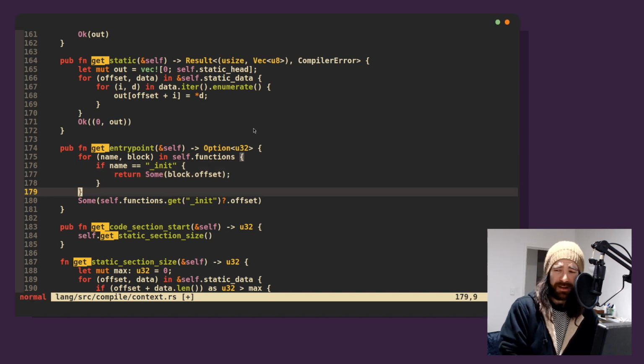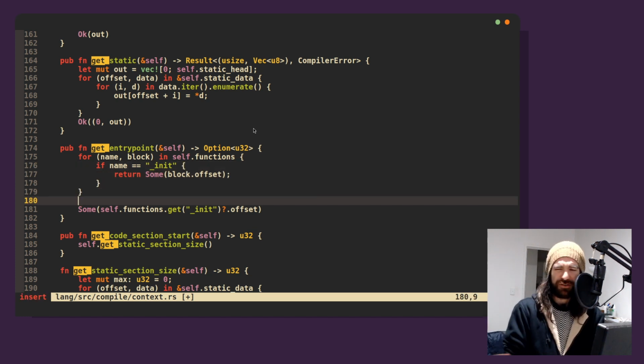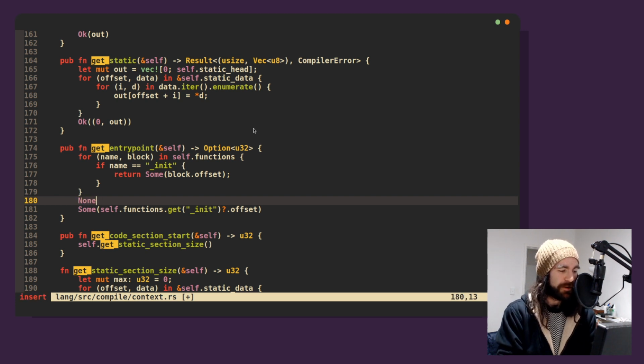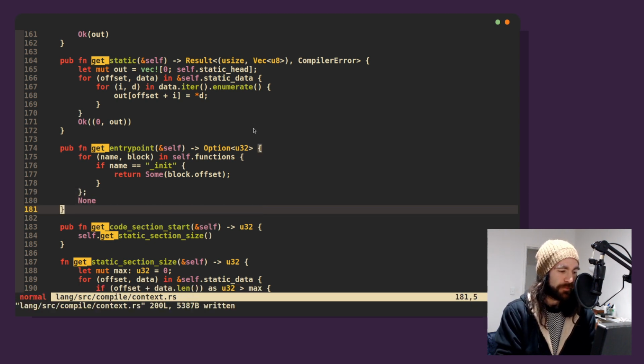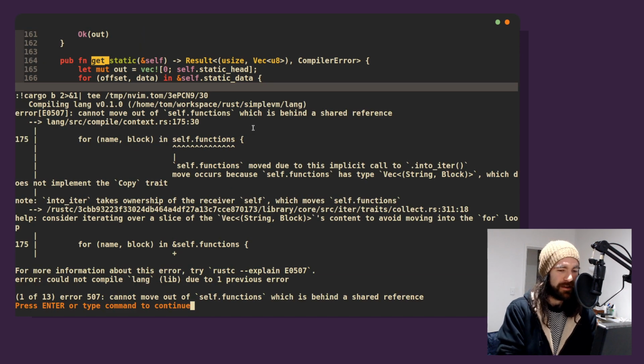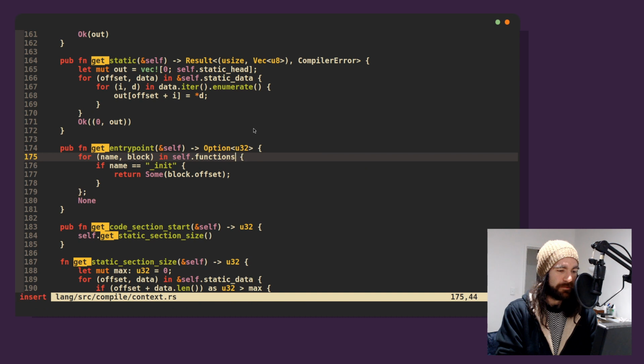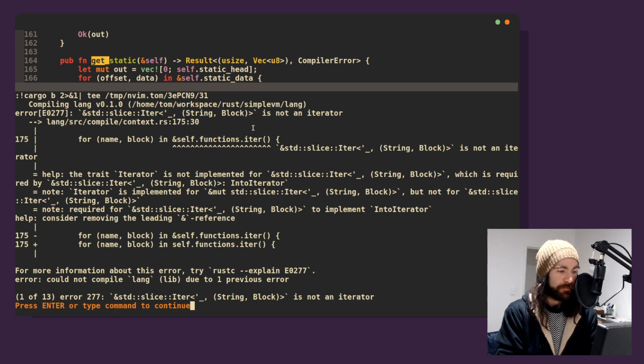There's a better way to do this, you could do this in a more functional way. I'm just going to use a for loop. Otherwise, we just return none. Make b. I always forget to put the b in. Okay, we've just got to say iter, or we've got to put a borrow here maybe, or maybe both. Yeah, string block is not an iterator. Iterator is not implemented for slice iter.